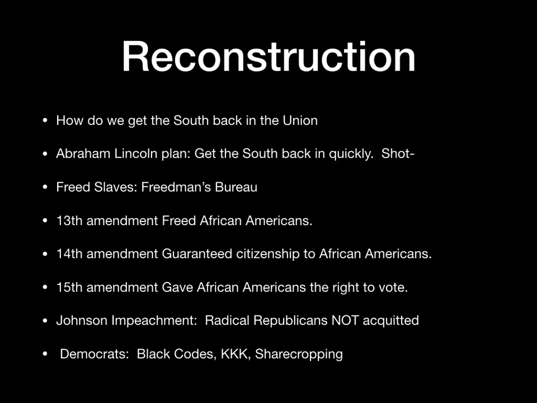And of course, with citizenship, what does that give you? It gives you the right to vote. So with the 15th Amendment, African Americans are given the right to vote. Again, keep in mind, this is not saying anything about gender, okay? This is strictly African American males.